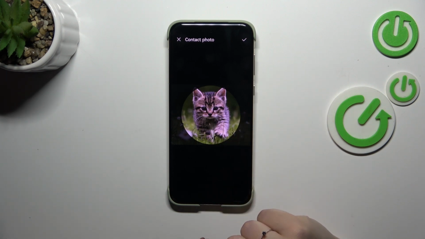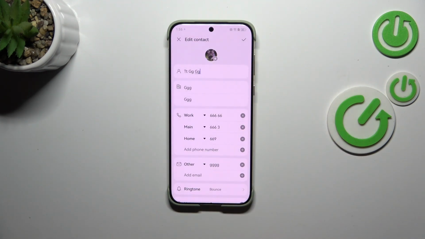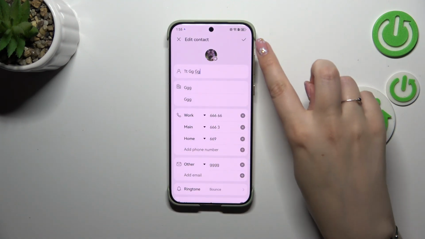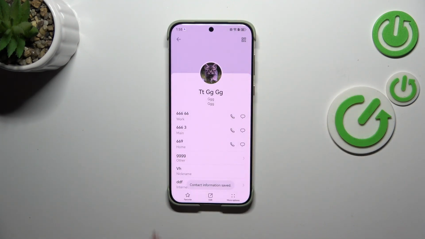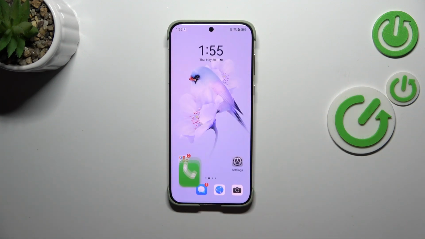So position it just like you want to and tap on the tick icon in the right upper corner, and as you can see the photo has been immediately applied. To confirm we have to tap on the tick icon again. And this is how our contact will look like. Of course, you will be able to see this photo on the contact list and, for example, during all incoming calls from that specific number.